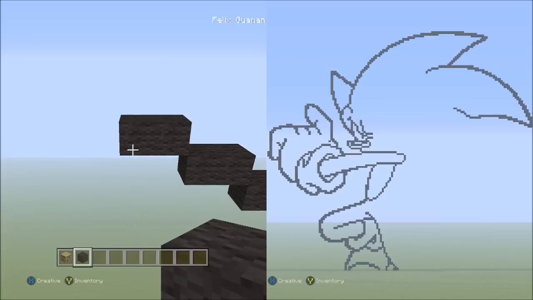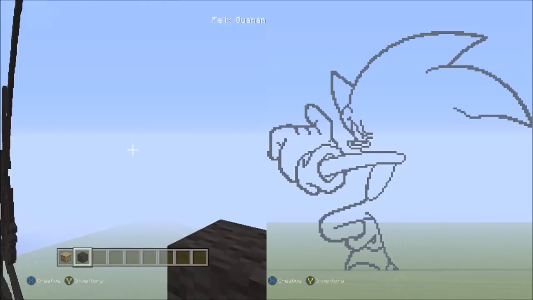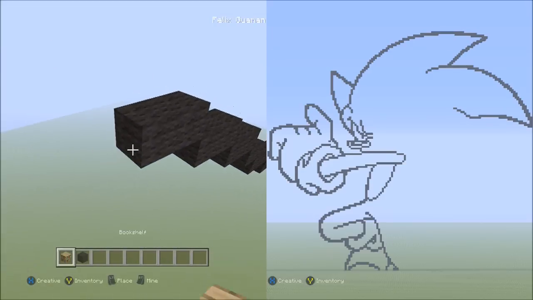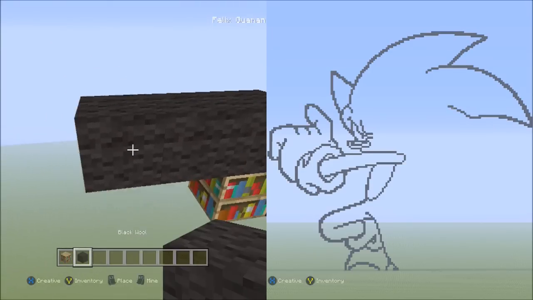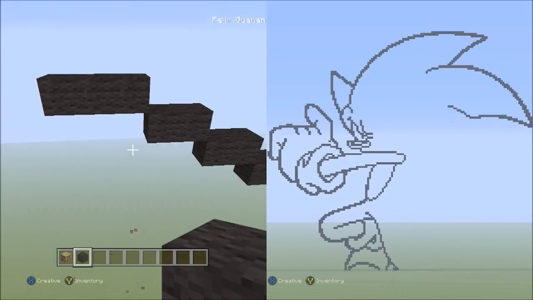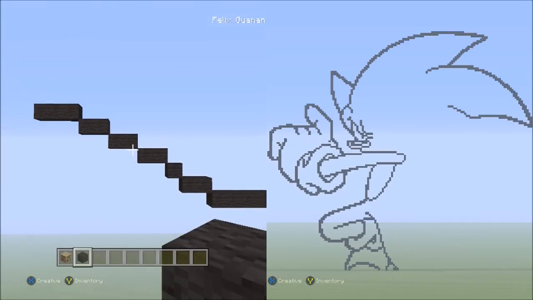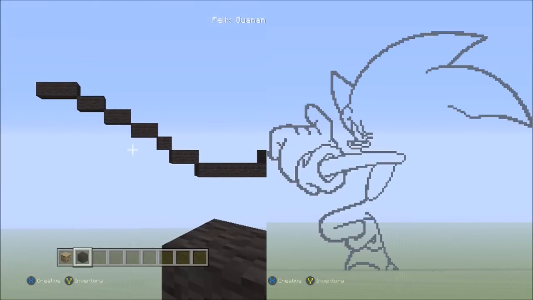Now place 3 blocks going across on the upper level to the left. That's 1, 2, 3. I'll fly back a bit so you can see that it should look exactly like this so far.